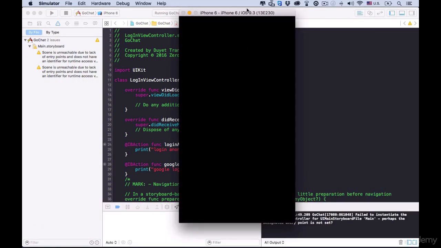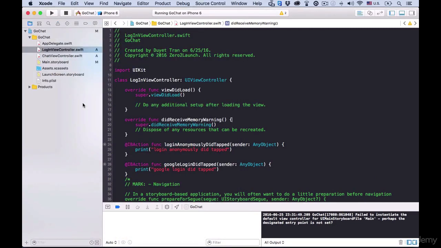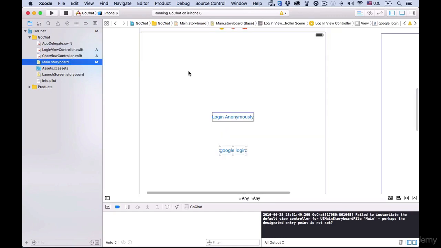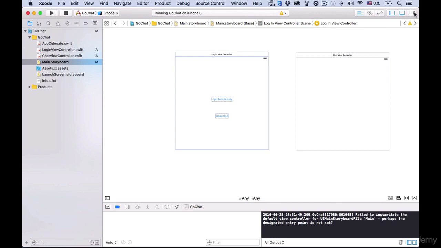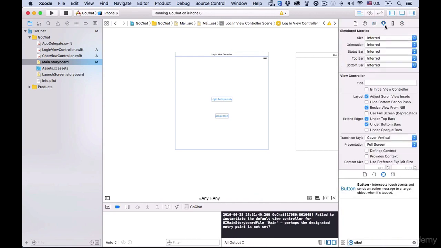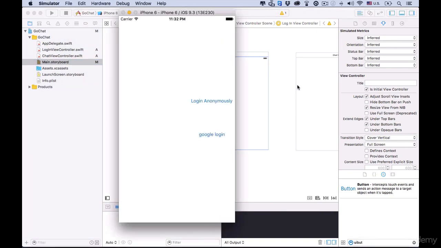It's not working. It said here we need to set an initial view. It's the one that will show up when the app launches. We'll choose to show the login view when users open the app. So, choose the login view controller in the storyboard and check the is initial view controller option in its attribute inspector. Okay, our app should work fine now.